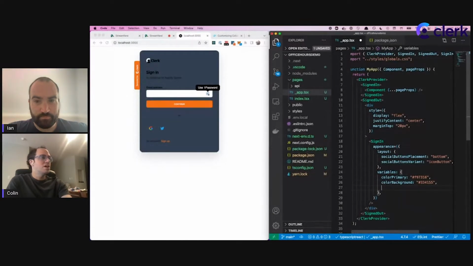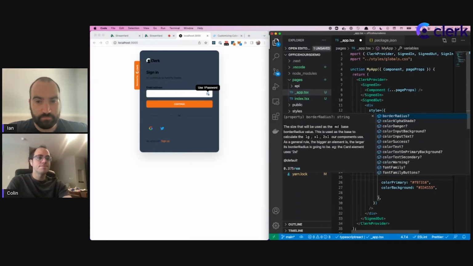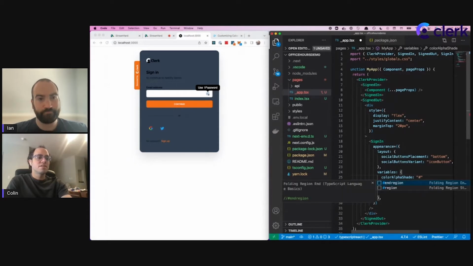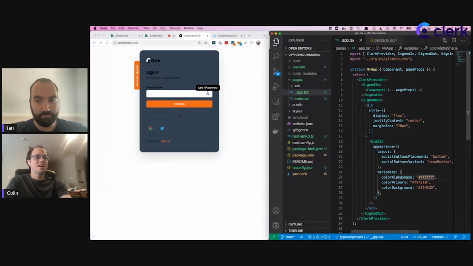Now, as part of switching to dark mode, you could tell there's just not enough contrast yet. So what can we do to get more contrast? We have this color alpha shade, and it's probably our most confusing prop. It's there to help with this specific challenge.